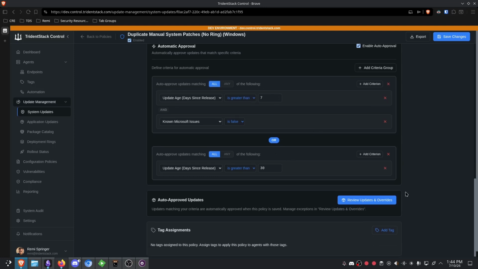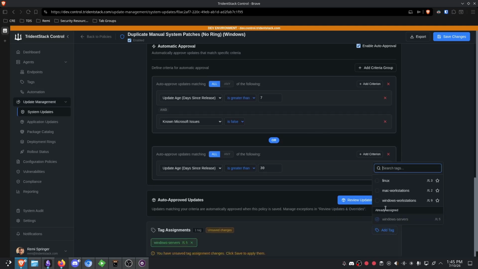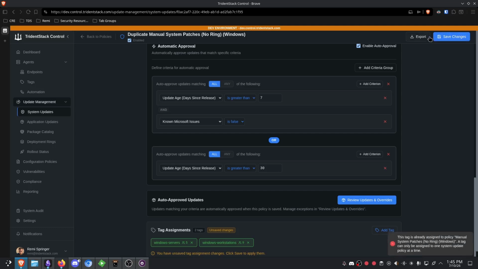Excellent. Last but not least, we're going to grab this policy and we're going to assign it to our respective groups and hit Save Changes. Whoops, it looks like I accidentally assigned duplicate tags for this one because we already have that policy and this one's one that we've already created, but you won't see that error if you were to be following along inside of your own tenant here. Awesome.